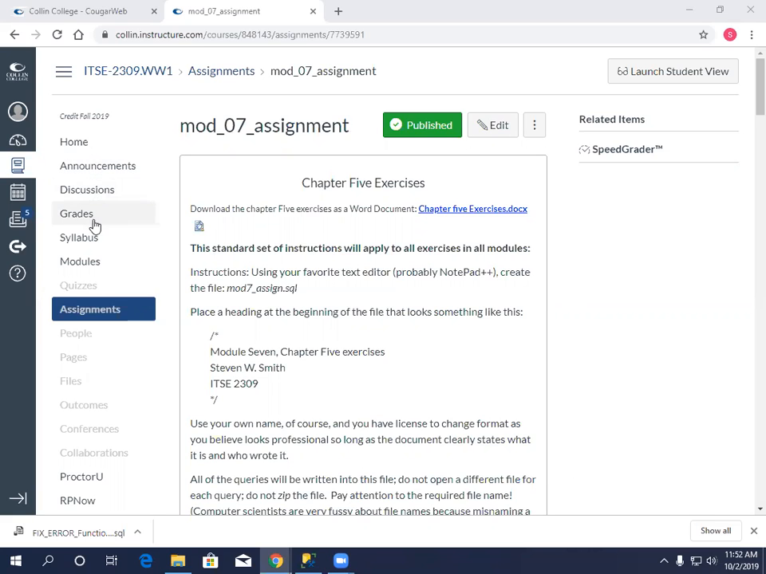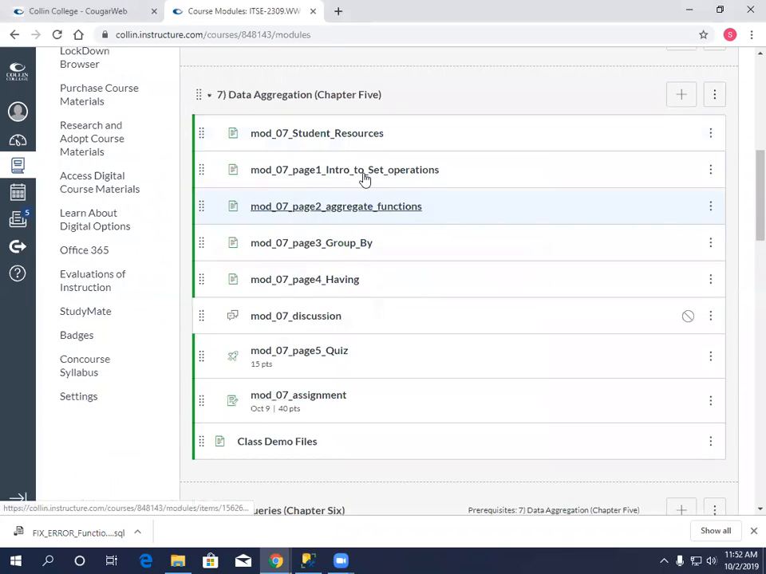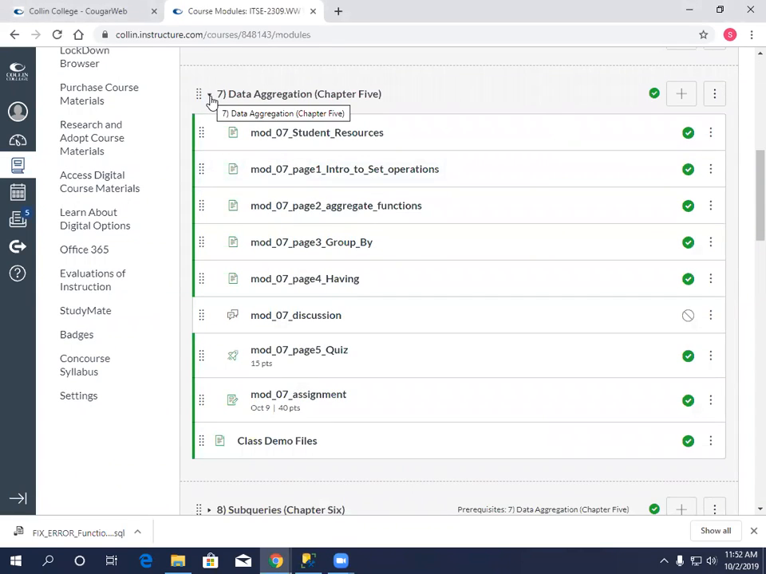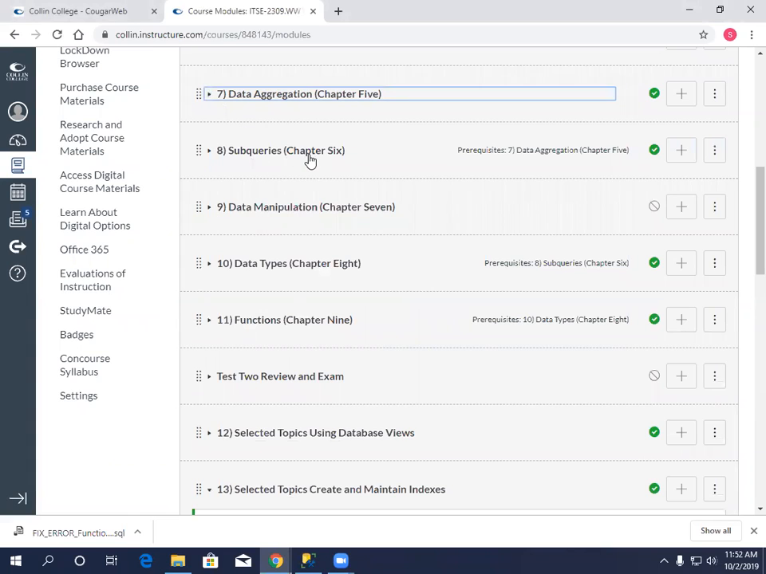Where am I going from here with the modules? The next one that I'm going to bring up, and I'm going to continue this today, is module 8, chapter 6. You need to do chapter 7 first. So we'll do chapter 6, and that's subqueries. There's kind of a break right here after chapter 7.